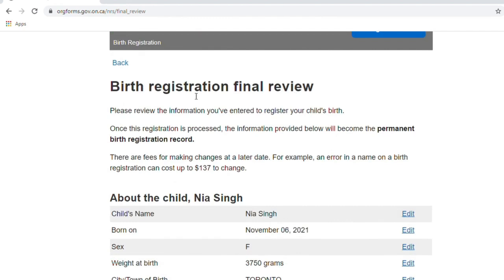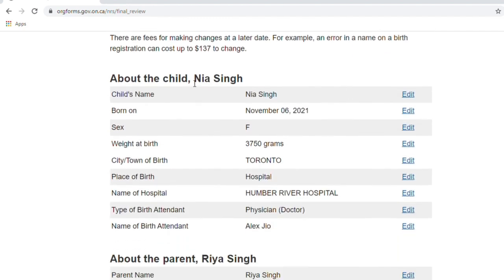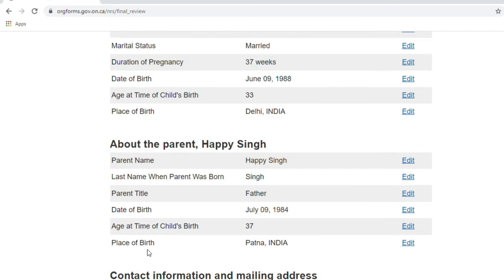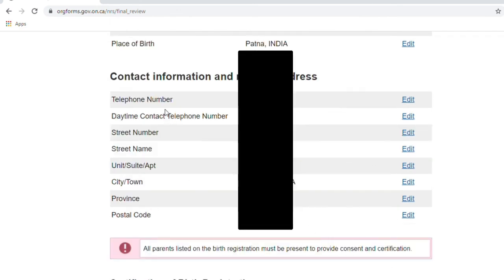Birth registration, final review. So you can see here, child's name is given. So you have an option to go and edit any of these if you find it's not up to date. All this detail goes on to the birth certificate. So just review this, and this is again parents' detail. Again, you can go and review this entirely. This is the father's detail. Check the contact and mailing address detail.